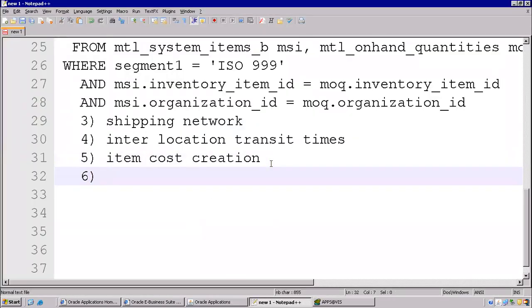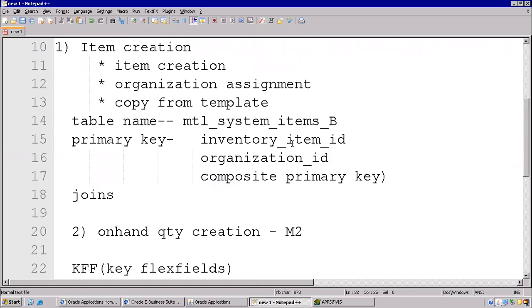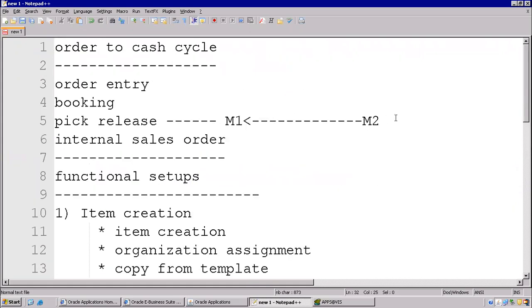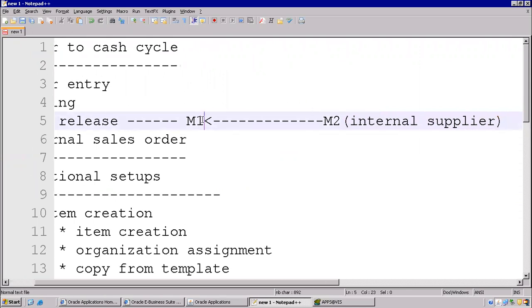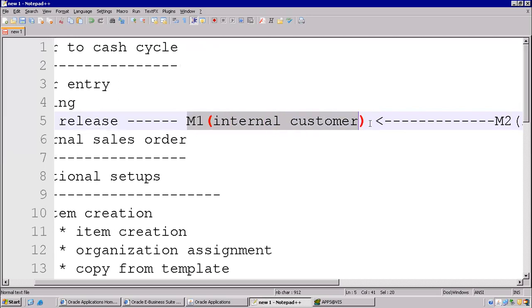Sixth one here is define internal customer. Who is the customer in this? Who is the supplier? If we go here, from where are you supplying? AM2. It's called an internal supplier. We are supplying goods, and here we are receiving. Correct? That's called an internal customer. This customer location must be defined. Then only they will receive the goods.